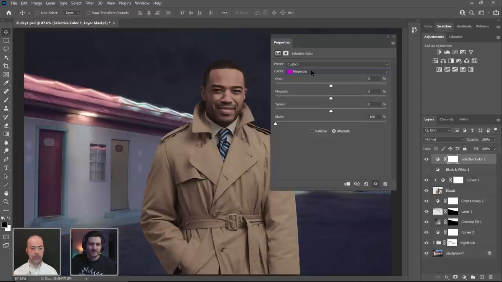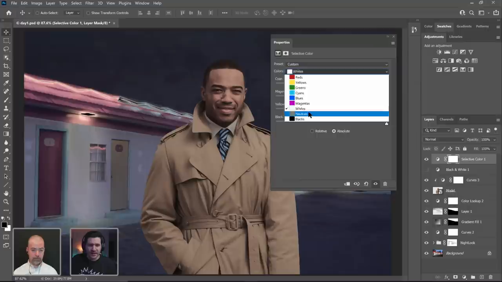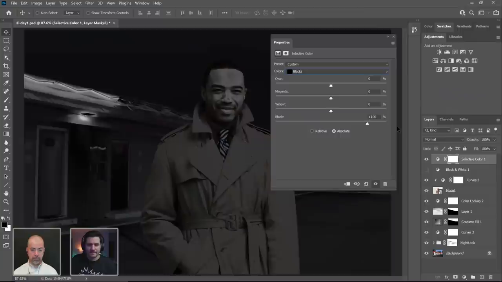Now for the tones, you want to boost black to +100. And neutrals. And then finally blacks. And here we have what is called a saturation mask.